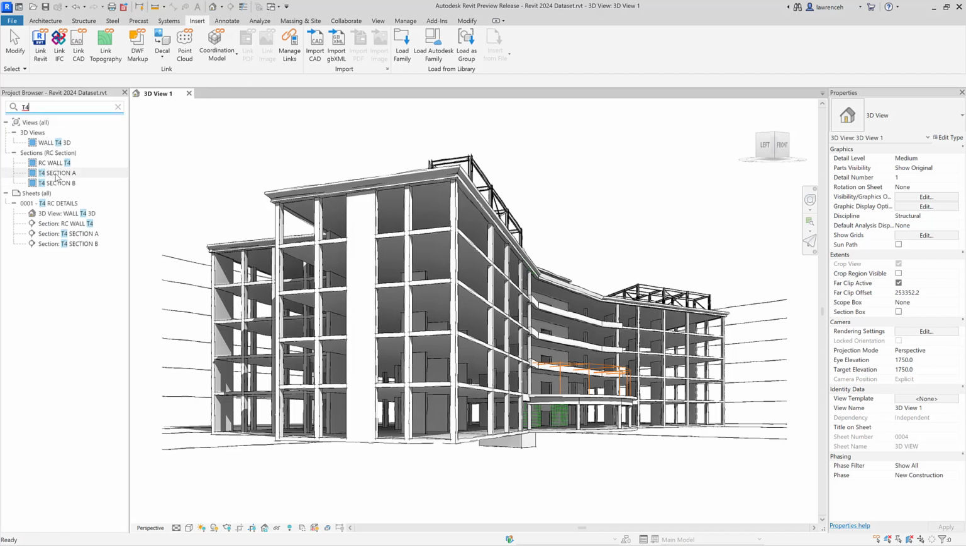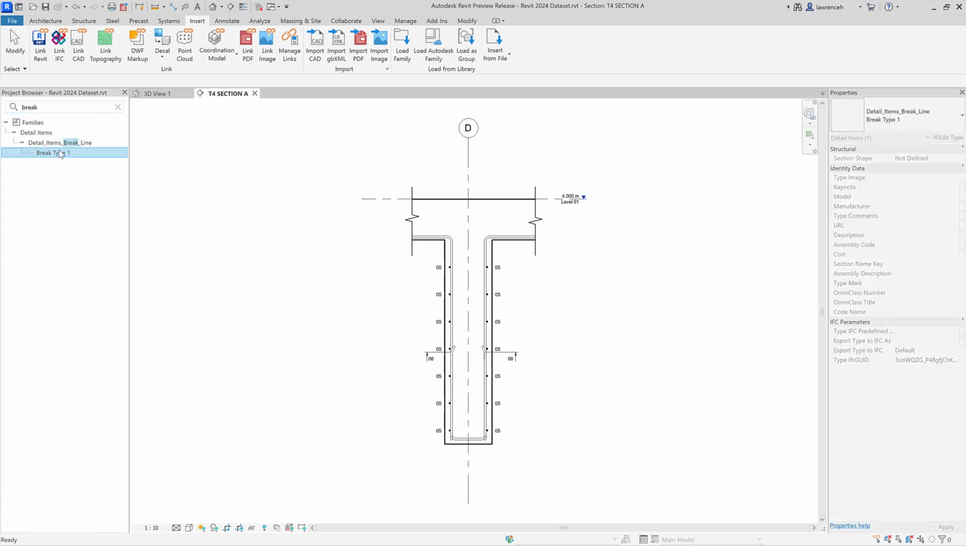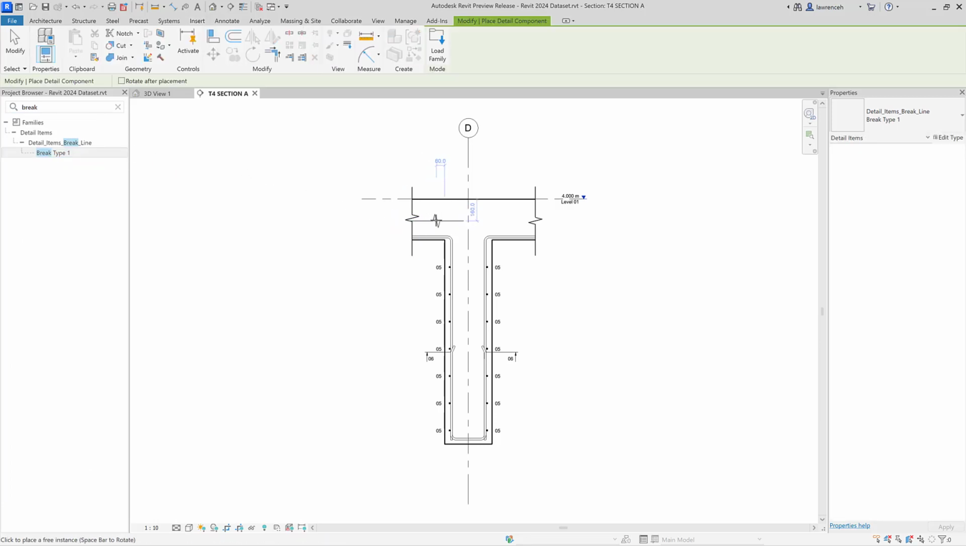So let's begin by opening up a sectional view. Now at this point, I might want to insert some other types of details and so on. So I'm going to search for the break line, and straight away here, I can now see that I've got a break line searched. I can just, of course, drag and drop that into the model and directly use that in the canvas.